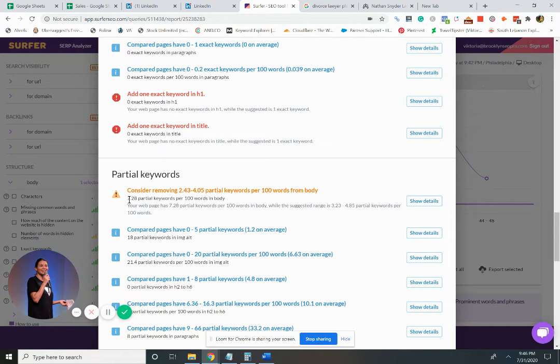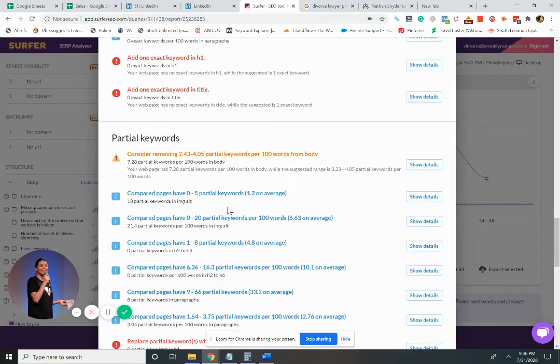This is interesting. Consider removing partial keywords. What this person is doing is essentially keyword stuffing the text just a little bit too much. What this says is you have 7.28 partial keywords per 100 words, whereas Google suggests about 3 to 4 partial keywords. Partial keywords for divorce law would be like divorce attorney or divorce lawyers. So they're things that are not exactly the exact match keyword, right?